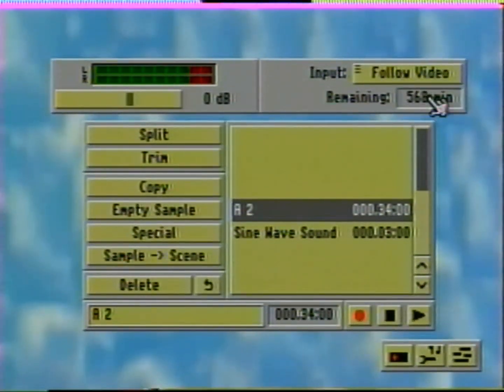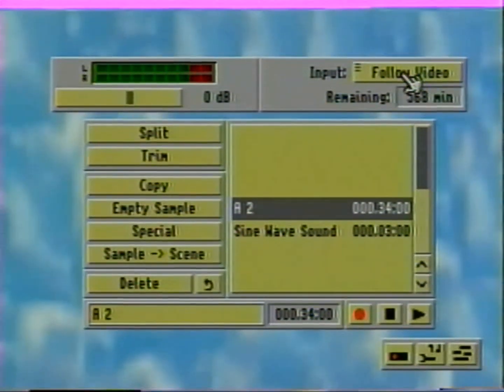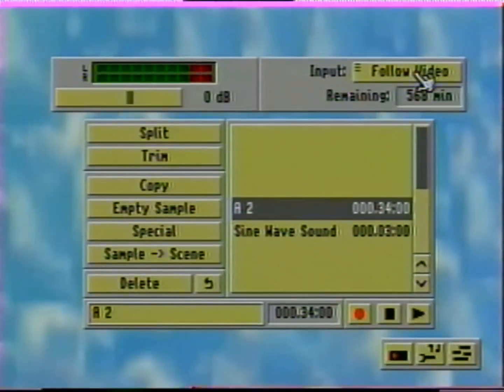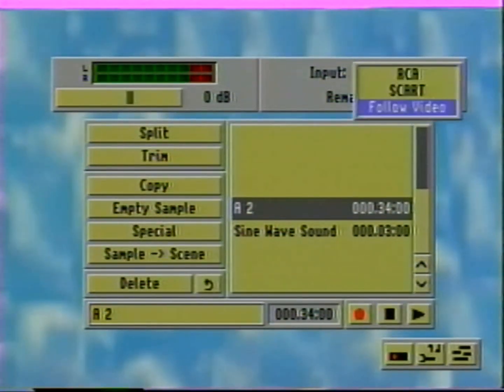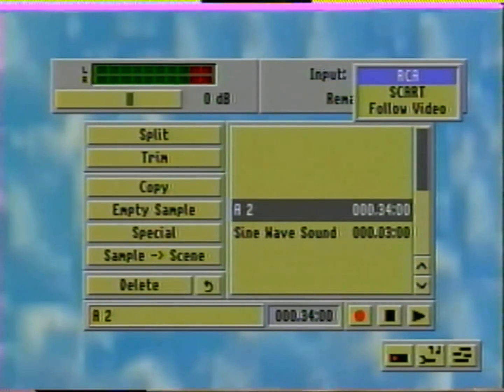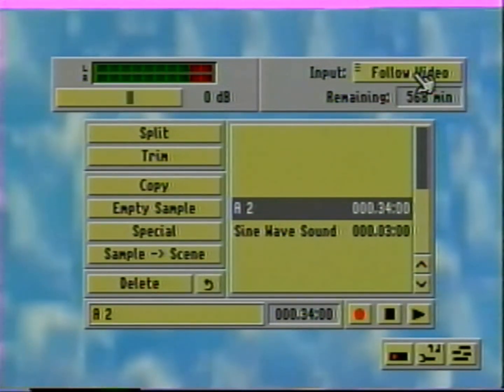The last thing I want to show you is the input button. This just tells us where the audio is coming in from. In this case, I've got it to follow video. So wherever I set my video to come in from, my audio is going to come in the same place. I can also go up to RCA or SCART inputs. We'll leave it on follow video.